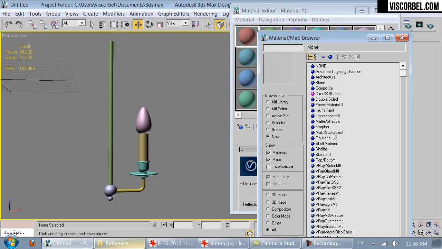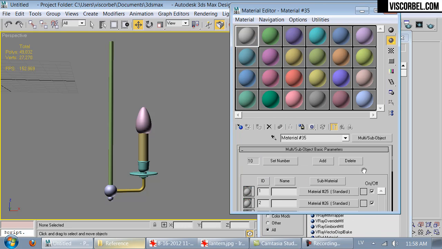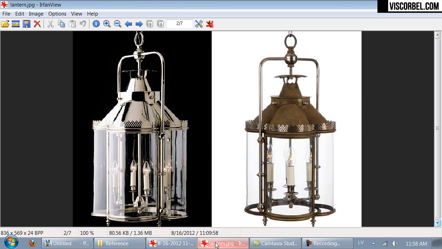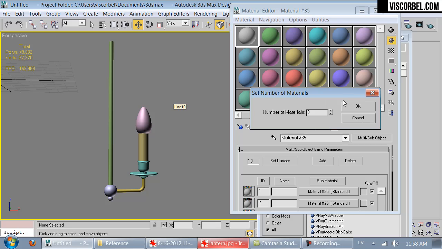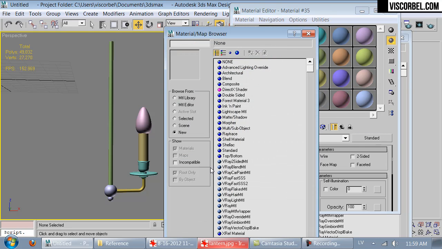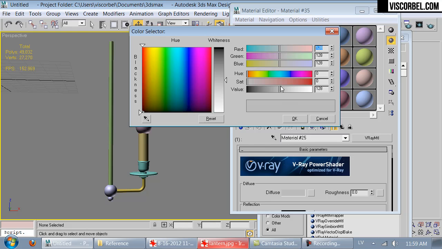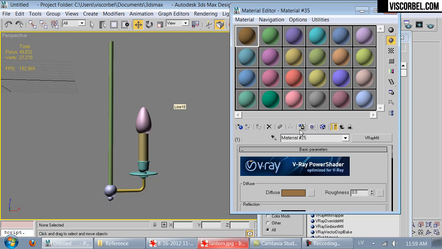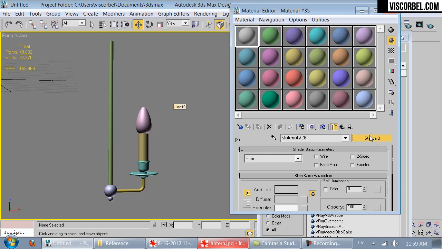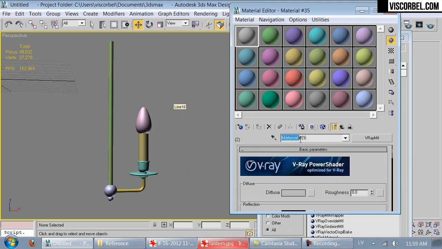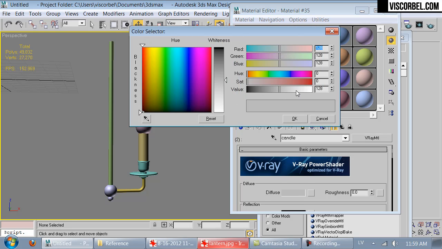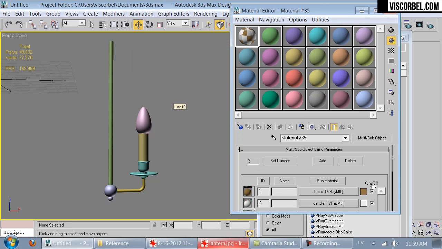Now let's make a multi-sub material. But looks like we just need 3 materials. So let's set the number of materials to 3. And the first will be brass. The second will be candle. And the third one will be glass.